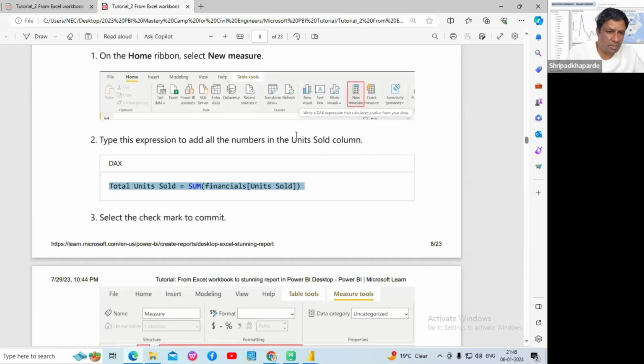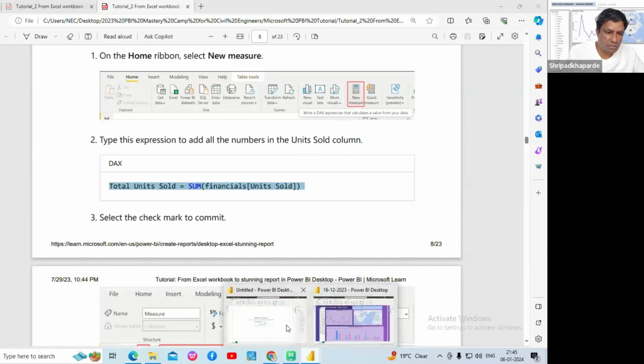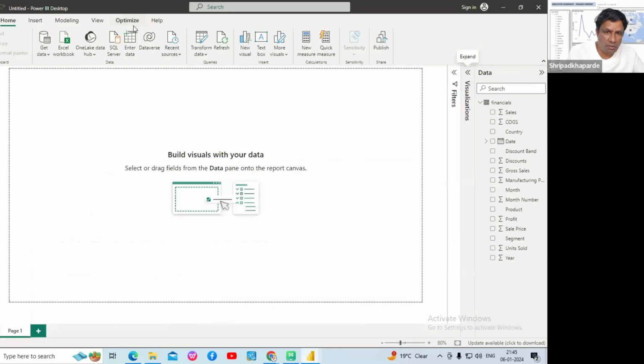Okay, the unit sold column, there are the numbers, so we want to add all the numbers in the unit sold column. So you just come here, you go to the new measure in the home tab. You are in the home tab?